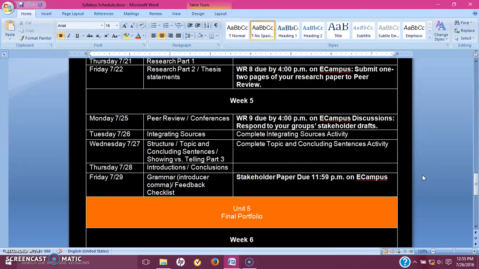As you can see here, it says that we should be talking about structure, topic and concluding sentences, and showing versus telling part 3. We've already talked about structure last week. That's where the outline comes into play. Topic and concluding sentences, I've been commenting in your writing responses on these heavily, and we have mentioned them in a video before, and showing and telling will be better grouped with the introductions and conclusions.